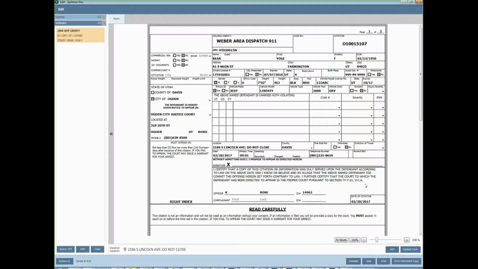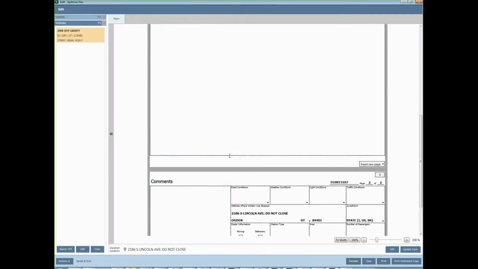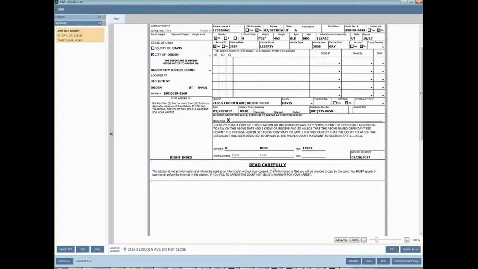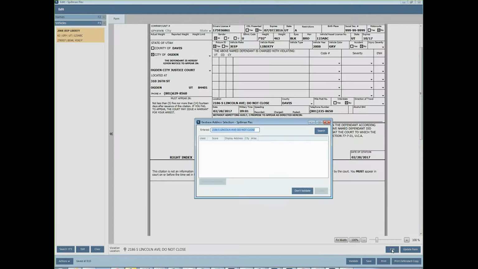If you want to change the address, let's say the address that was imported from my call was 2186 Lincoln, but that's not the address I want to use. That's where they were stopped, but the violation occurred, let's say, at 2000 Lincoln. A lot of people are clicking in here and doing it here. Don't do that. You want to click down here. Right here it says violation location, and it has the address. You click edit. Put in the address, so I'm going to say 2000 Lincoln.